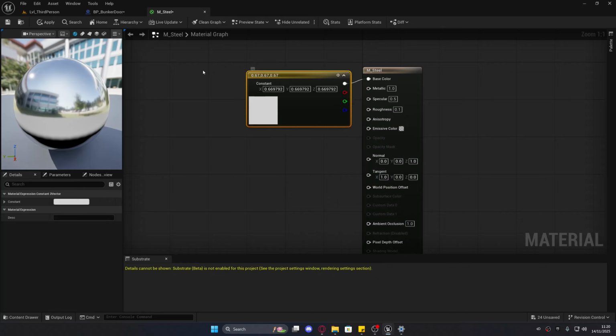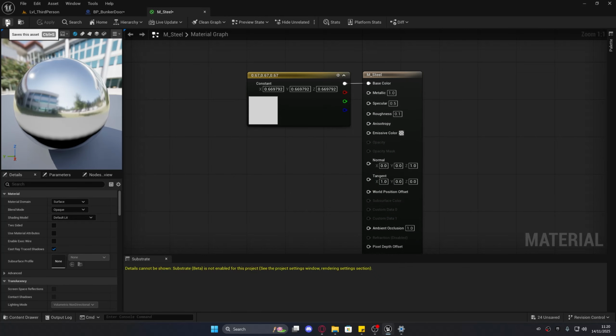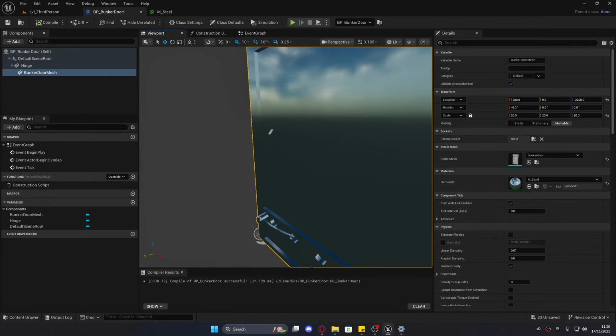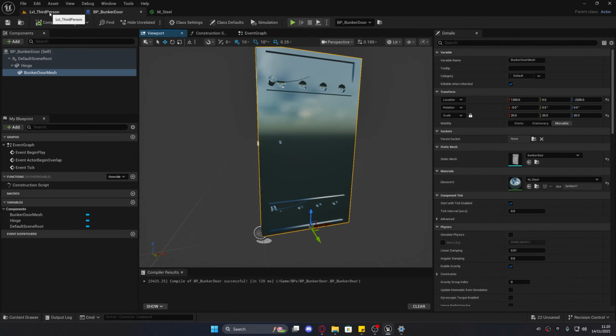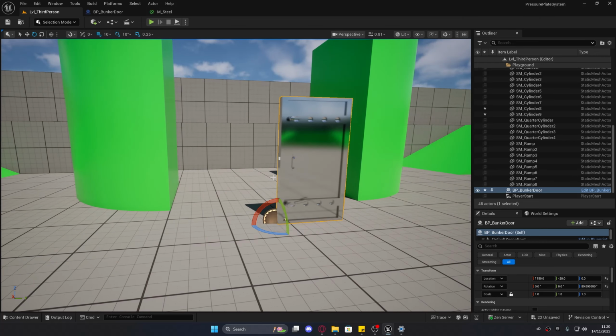Great. There's our little metal door, apply, and save like that, and then in bunker door, we can actually go and add our, oh, it was called steel like that, and now we have a nice shiny steel door. Sweet. There we go, all the reflections and everything. Sweet.